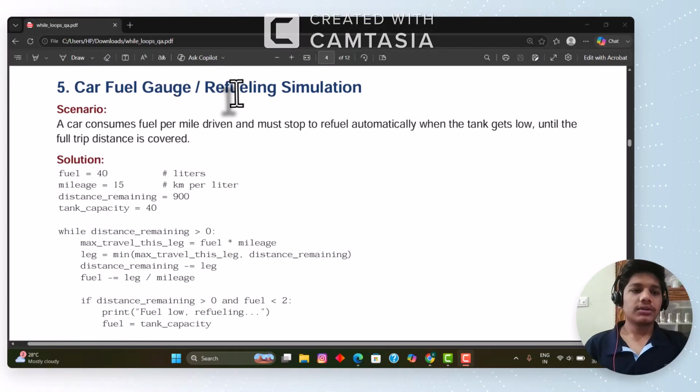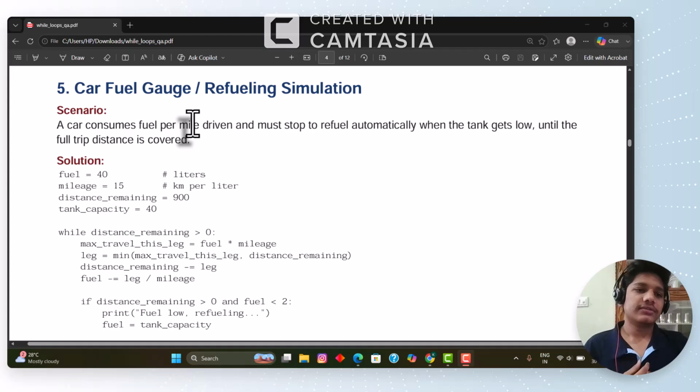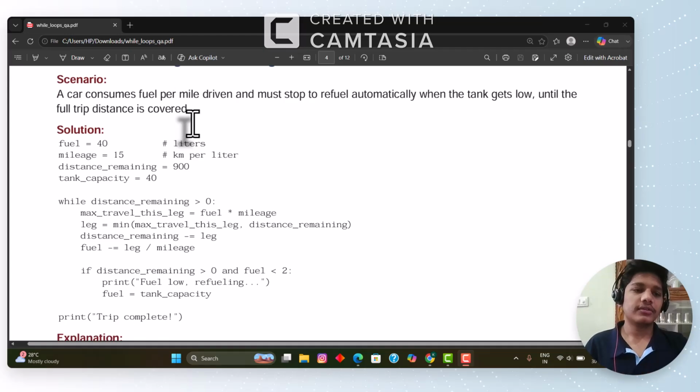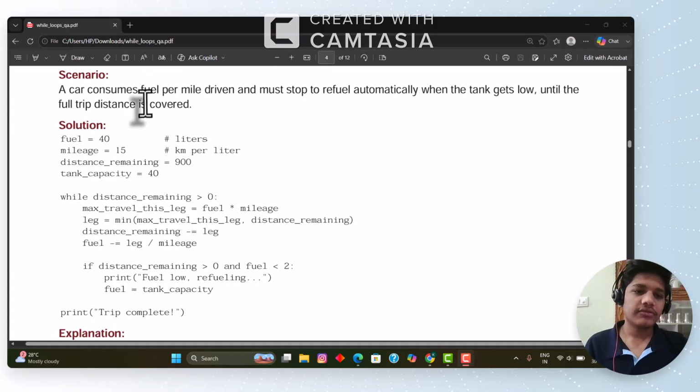So now we are going to discuss this fifth question. Car fuel. A car consumes fuel per mile driven and must stop to refuel automatically when the tank gets low, until the full trip distance is covered. So here the fuel equals 40, mileage equals 15 kilometers per liter.